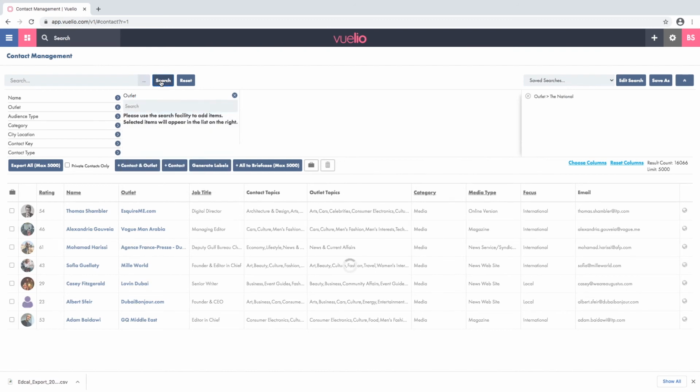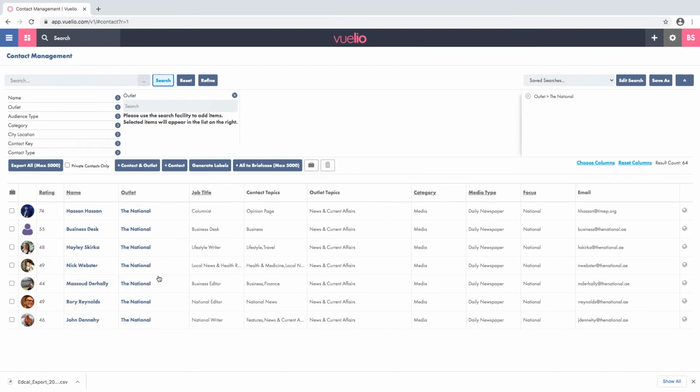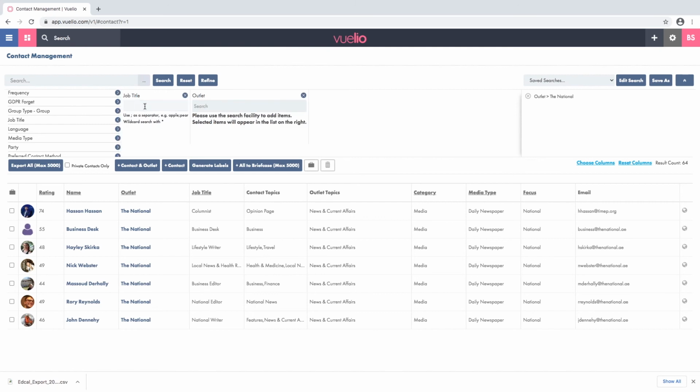but if you now click on search, if we look in the outlet column here, you can see that it's just found all the contacts that we have listed at the National. So that's 64 contacts. And you can go further than that. So you might want to say, okay, I just want to find editors rather than reporters. So if I go to the job title option here, you can search within people's job titles. So if you're here, okay, I just want to find anybody who's got the word editor in their name.